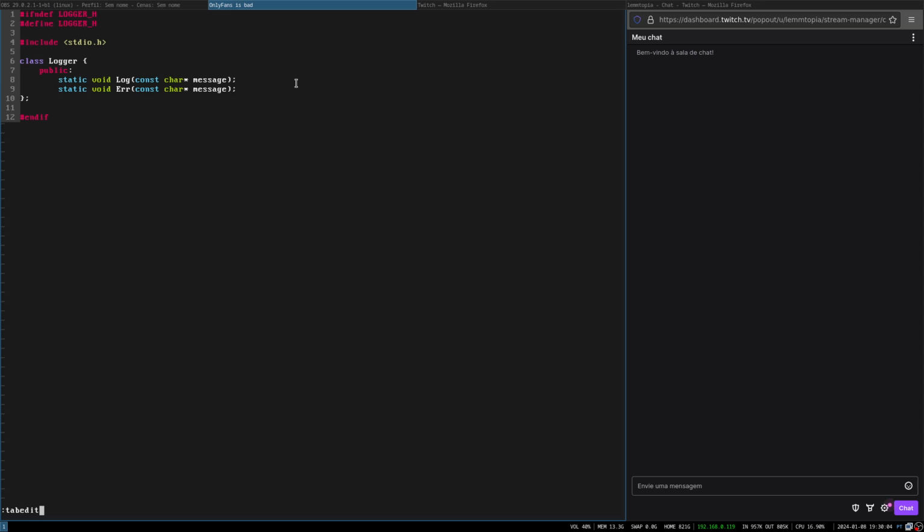Let's edit logger.cpp. Let's include logger.h. Let's void Logger log, char message.